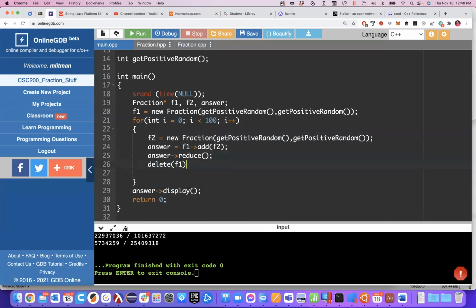I'll be a good steward here. So I'll clean up the old memory associated with F1. I'm done using that fraction because I just used it here to do some adding, but I got a brand new memory address, new memory. That's the answer. I reduced it. Then I'll get rid of the old memory associated with F1. And I'll set F1 equal to answer.